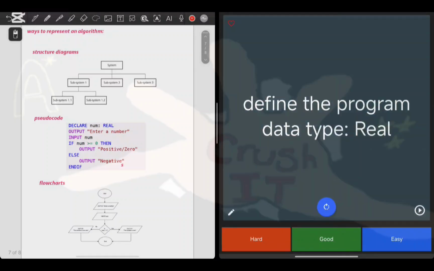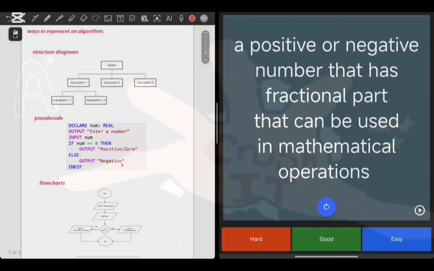Define the program data type real. Real is a positive or negative number that has a fractional part that can be used in mathematical operations. For example, 150.5 or negative 150.5. So it has to have a fractional part. It could also be 150.0.